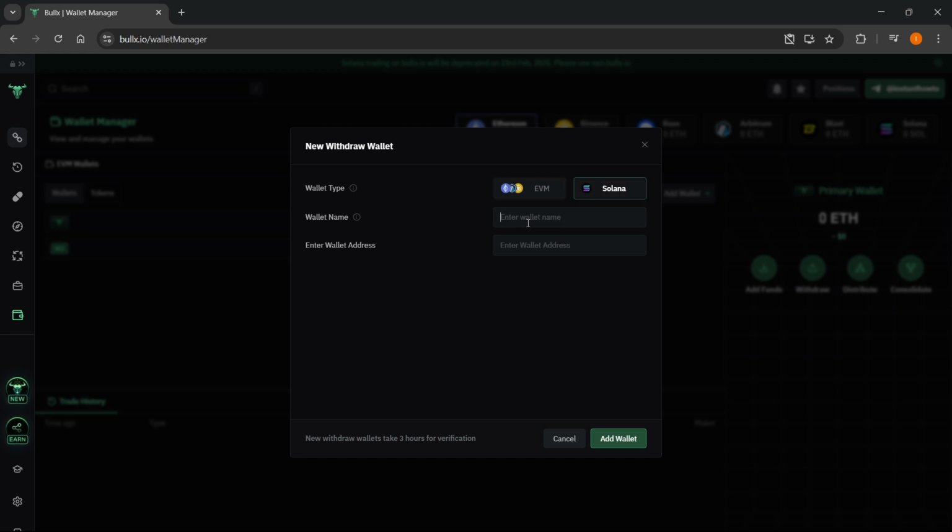And you then want to give it a name. So for me, I'm going to just name it Phantom Wallet. There we go. And then you need to enter your wallet address.